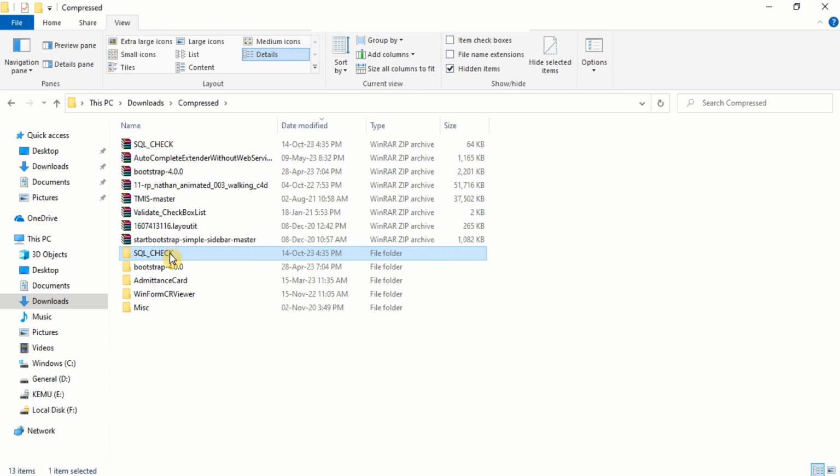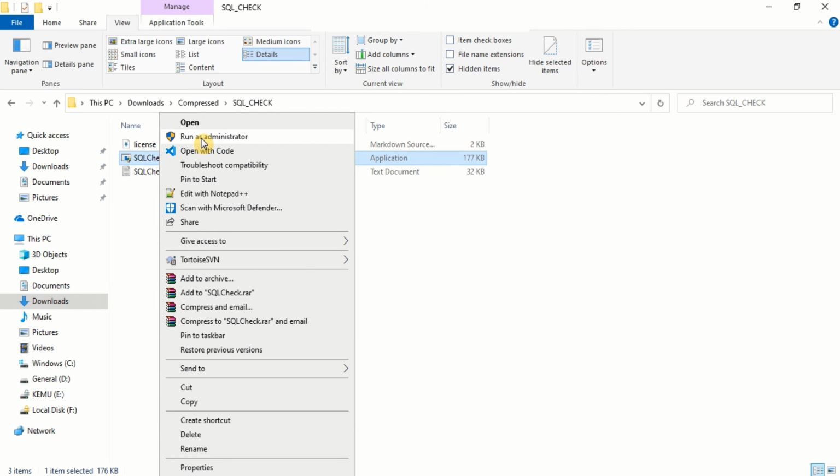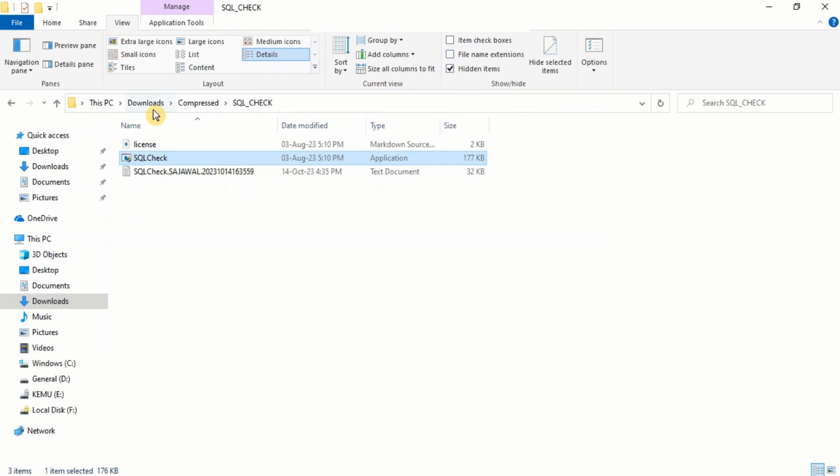Just run the SQL Check application file. It will generate a log file with the useful information as displayed on the screen.